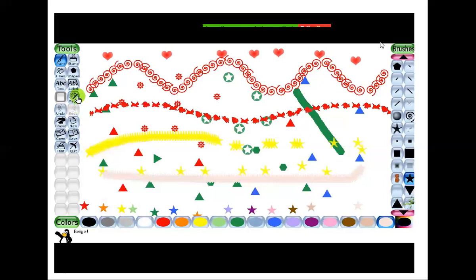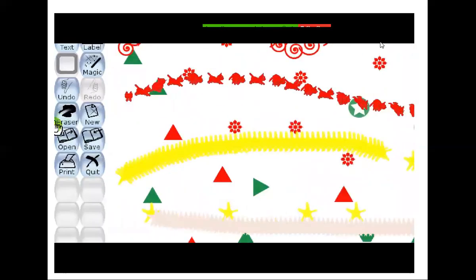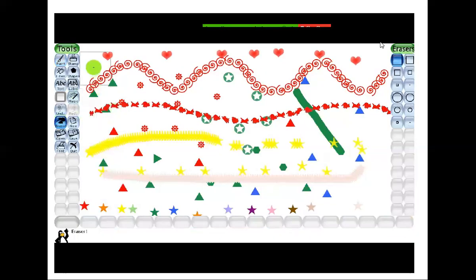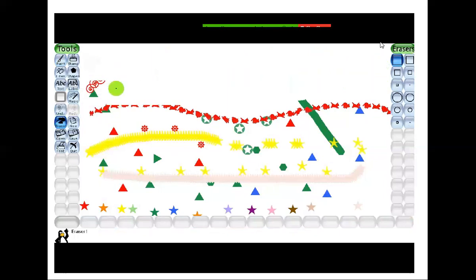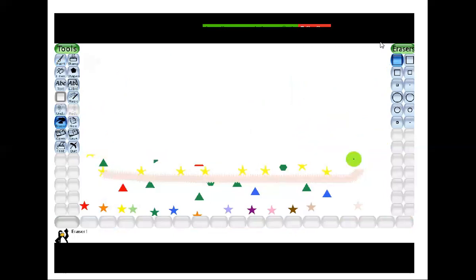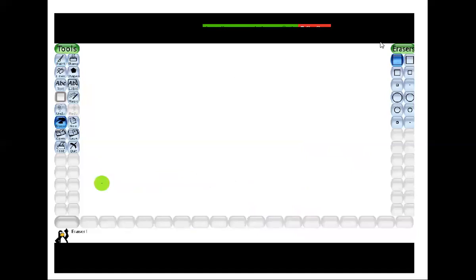Next is erasing the drawing. How will you erase your drawing? To erase your drawing, you have to click on the eraser tool. So I have clicked here and you see, if I rub here, all my drawing, whatever I have painted here, will be erased. You see, everything is erased. So this is about erasing your drawing.